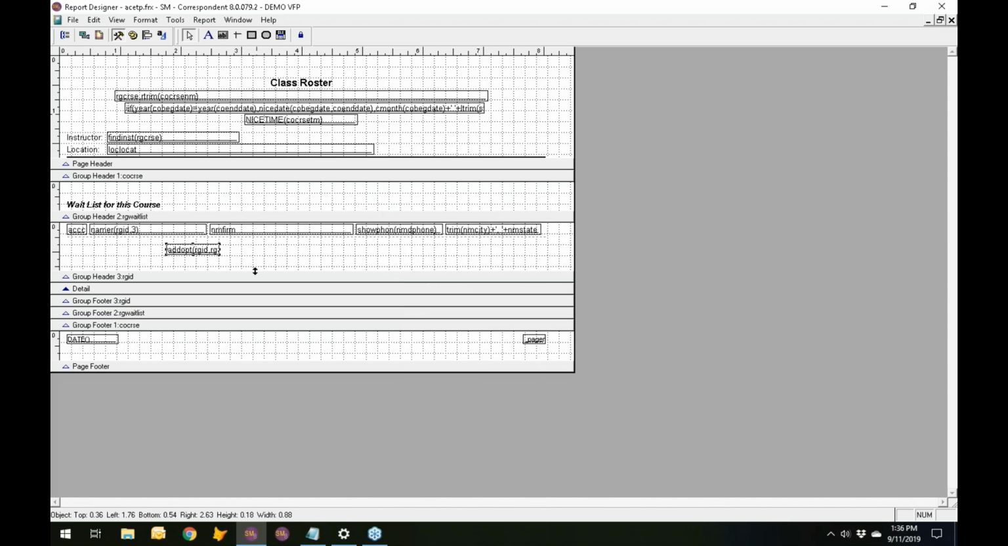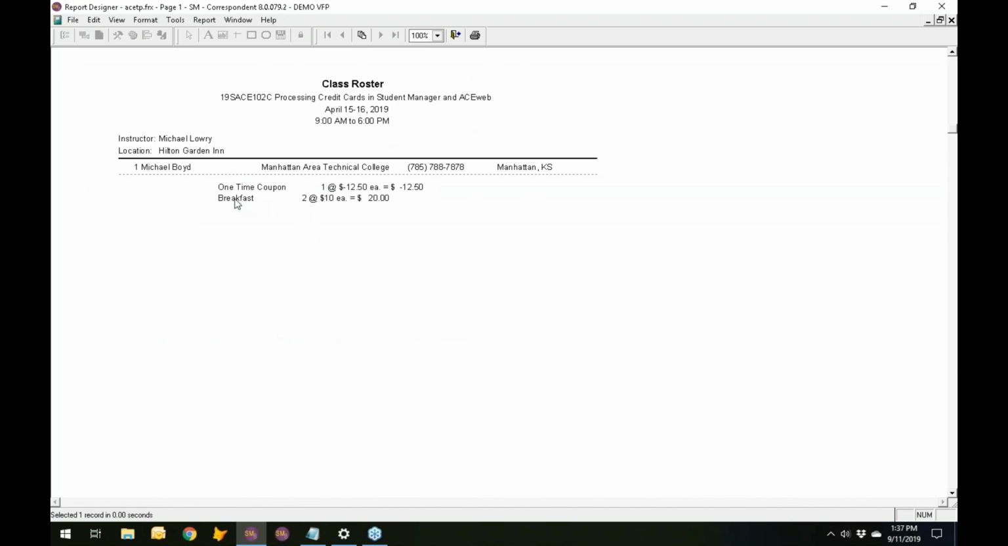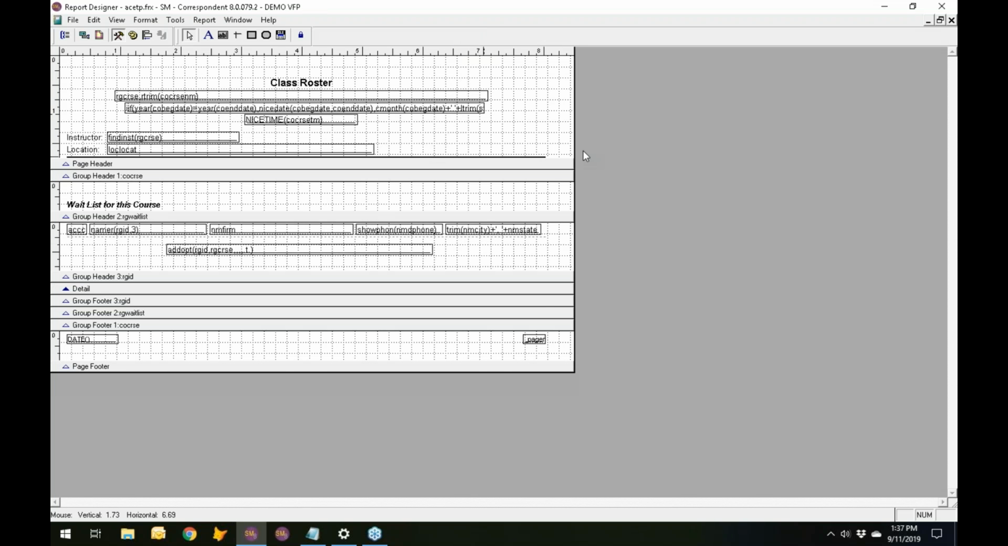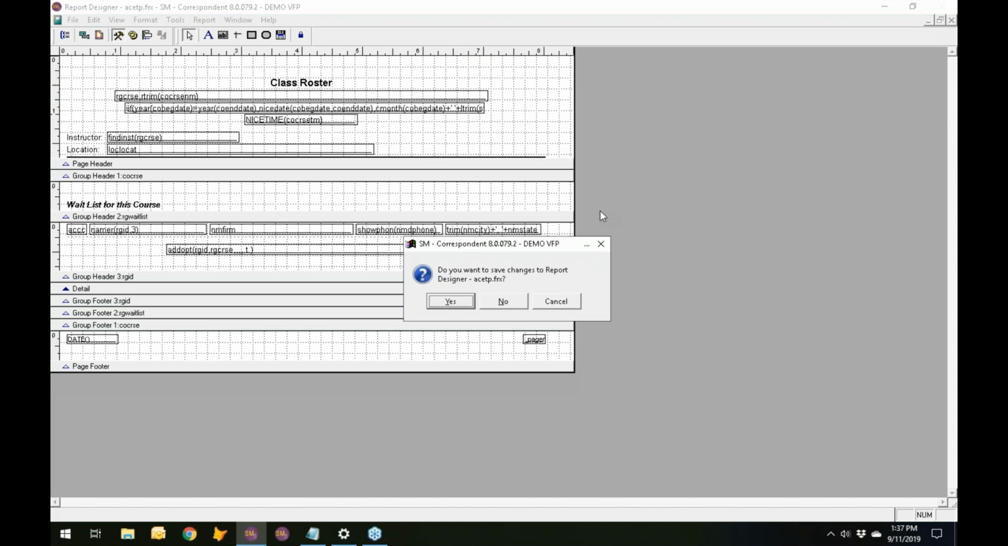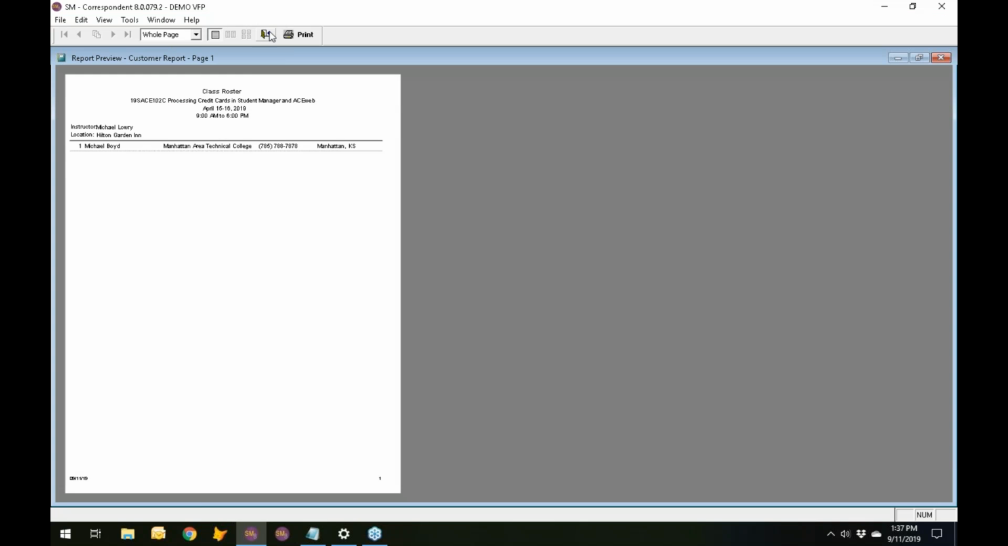Definitely need to stretch with overflow. I've got 2 now, and voila, breakfast 2 at $10 each, $20. So that's allowing you a little more information on those. Next thing, and no, I don't want to save it. Get out of here.